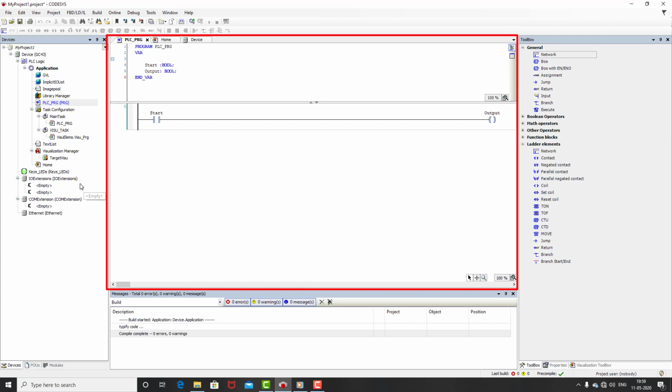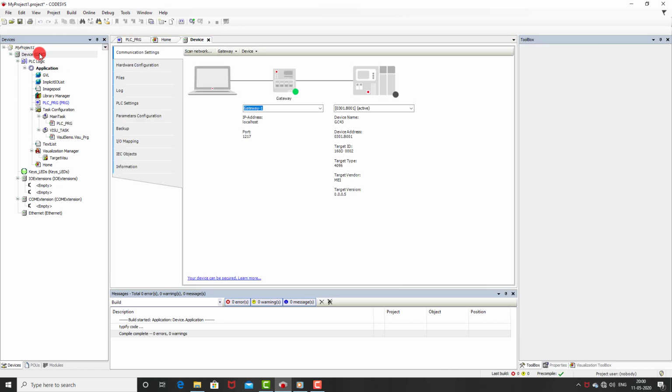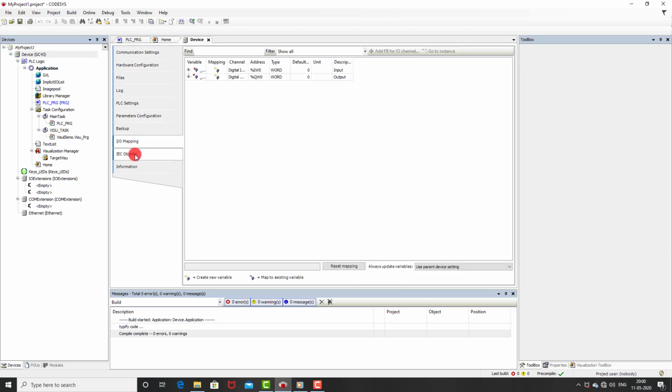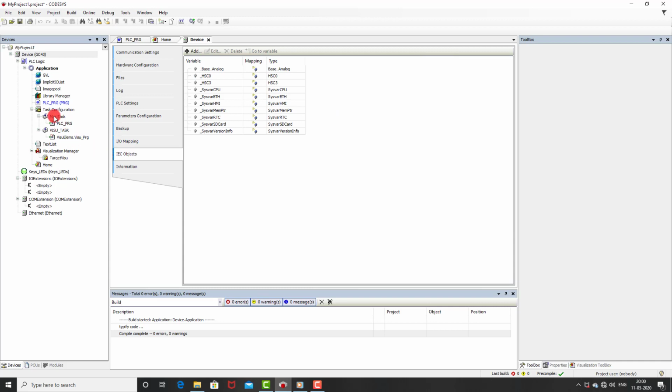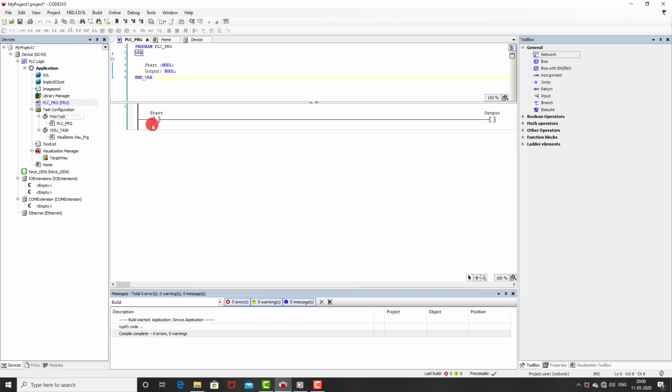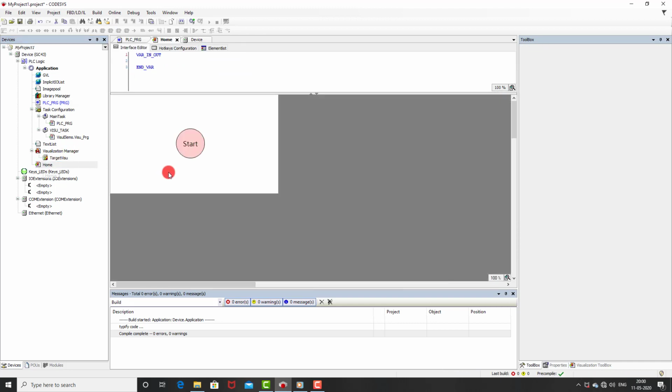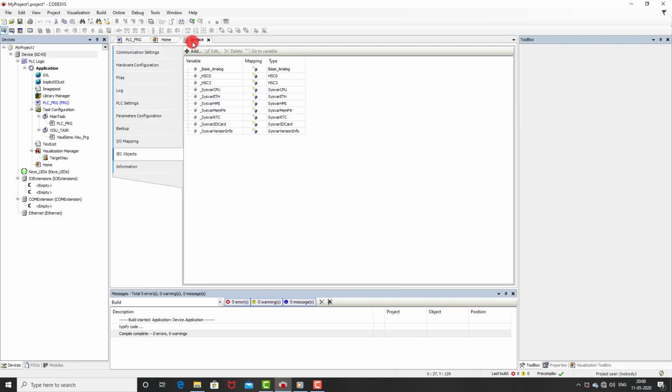Device editor window. Double-click on any device in device tree to open its device editor window. Depending on type of object, content in working window will change. For example, in case of hardware module, you can see parameter configuration, I/O mapping, IEC objects, etc. In case of POU, selected language, for example ladder editor, will open. In case of visualization, visualization editor will open. You can open multiple editors and switch between them easily.